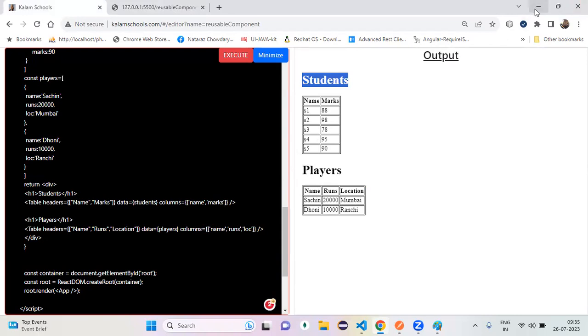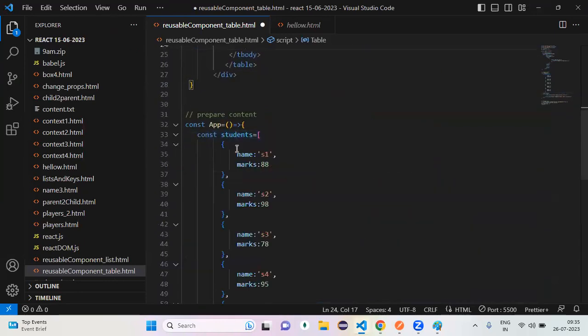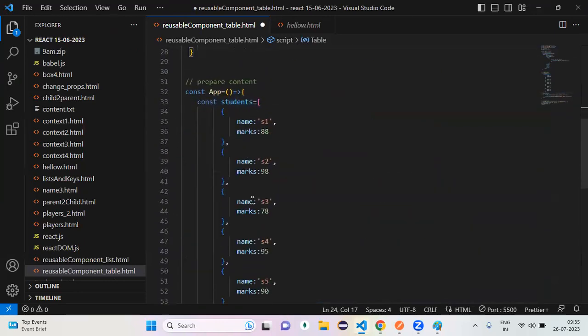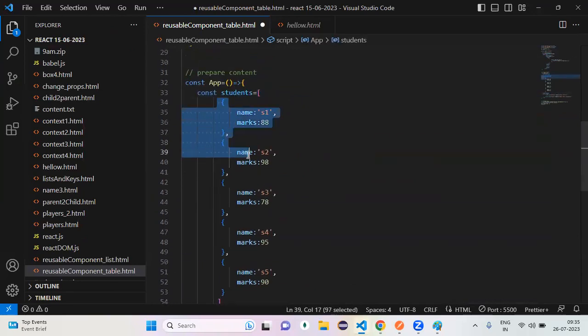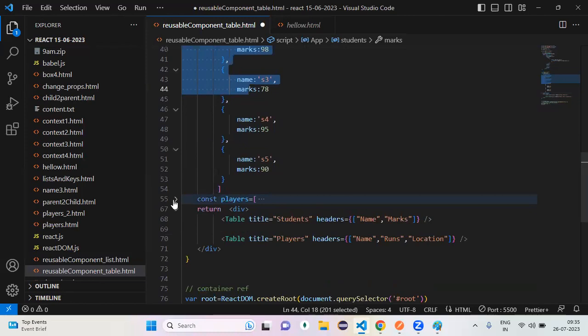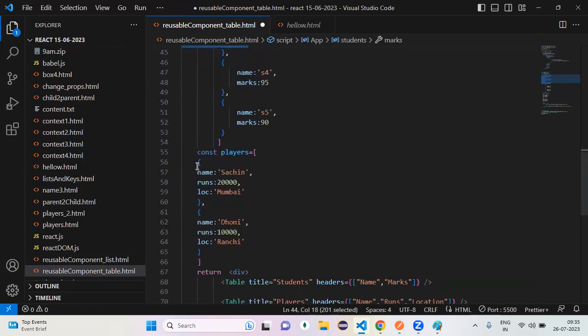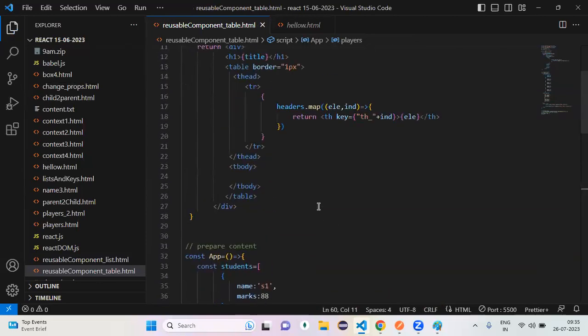If you observe, my students data contains how many objects? 1, 2, 3, 4, 5. Data representation is 5, so how many rows do you have to create? 5 rows. My players data contains 2 objects here, so how many rows? 2 rows. Okay, now come here. You are the creator, you have to create first. After that only, the remaining people can use it.